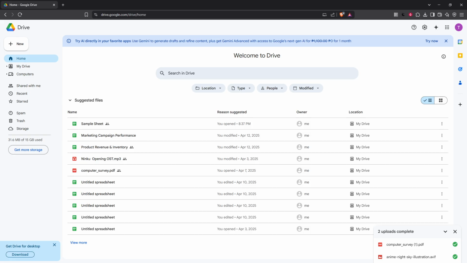Now you know how to add files to Google Drive. It's a straightforward process, but mastering it can definitely save you a lot of time and make accessing your files so much easier. Enjoy the convenience of having all your important documents easily accessible anytime, anywhere.